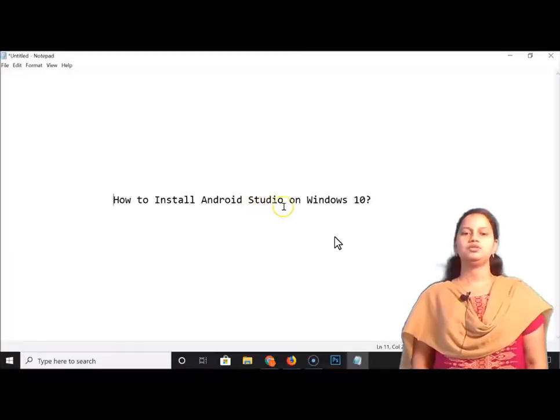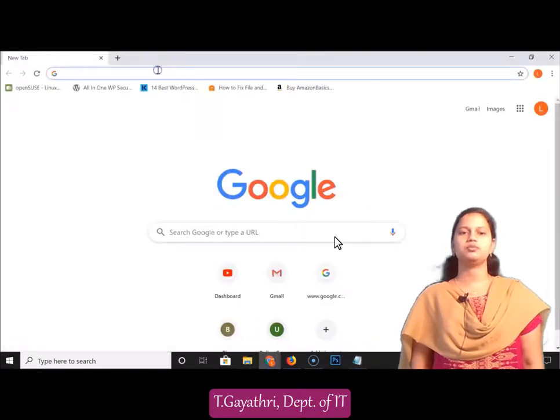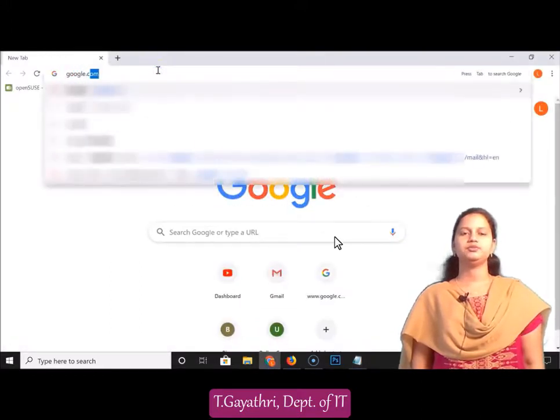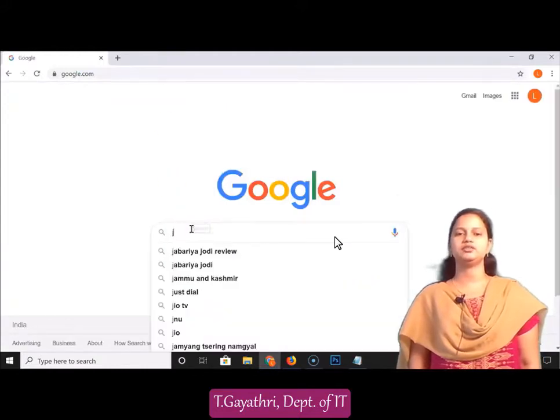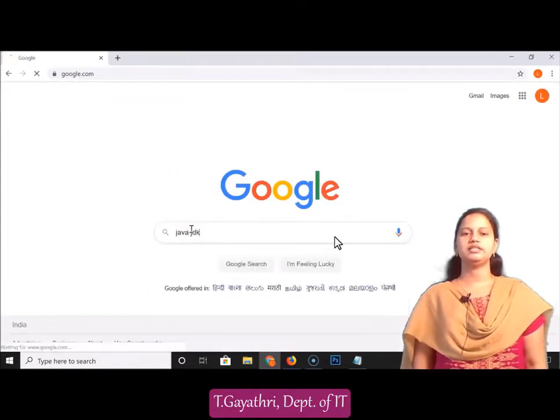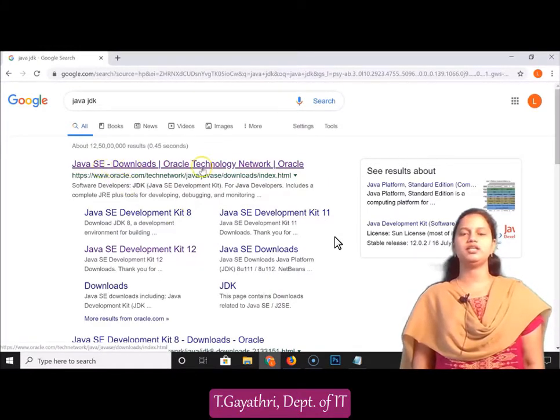Studio. So how to install Android Studio for Windows 10. To install Android Studio we require a Java JDK platform. To install Java JDK you have to go to the Google Chrome browser and google.com. In that, just search for Java JDK file. It will open the Java SE downloads Oracle Technology.